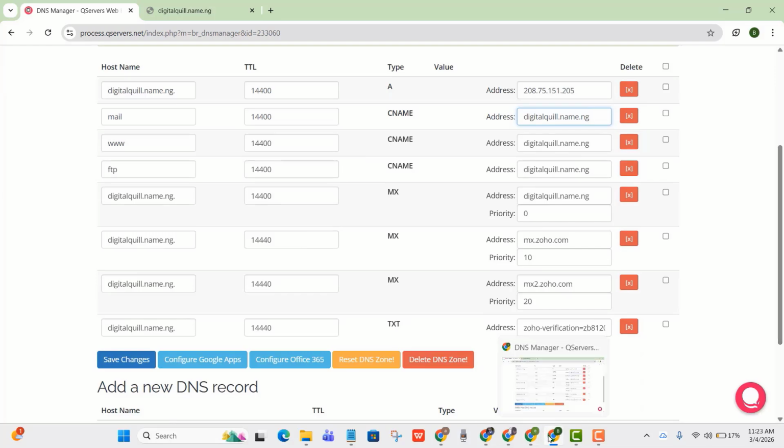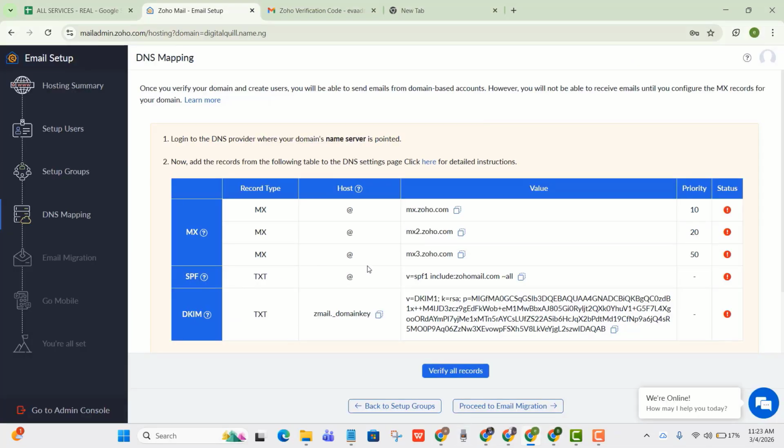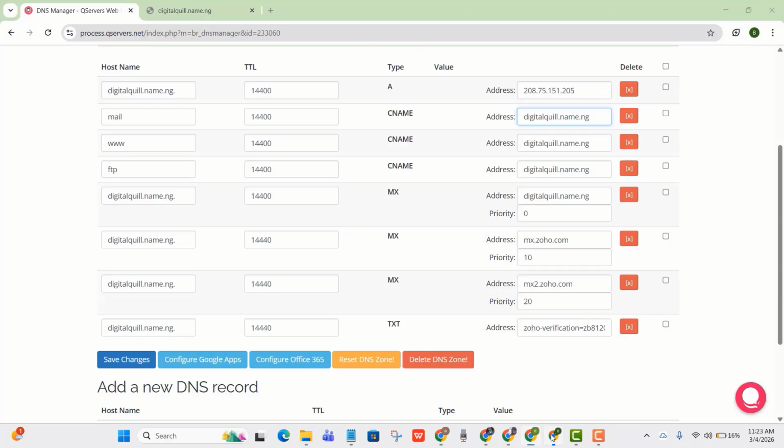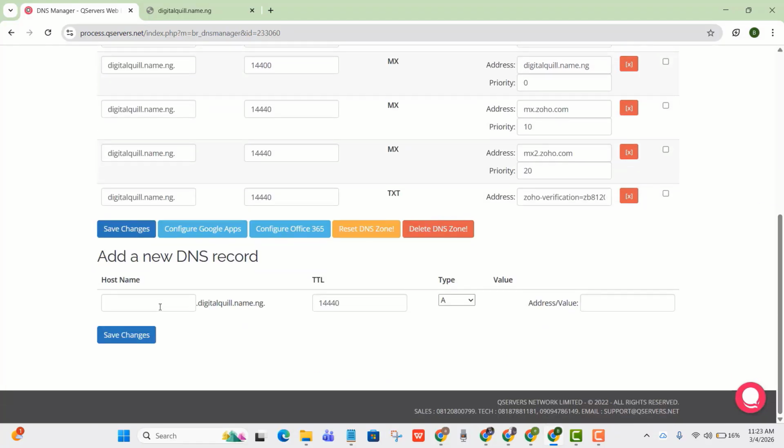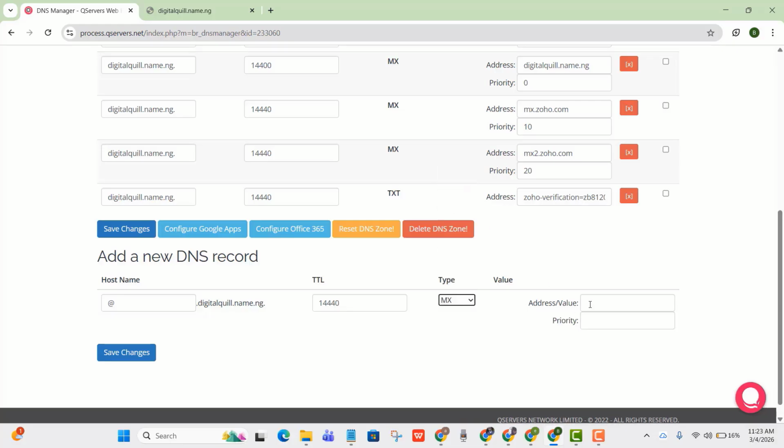Okay, so I'm going to do the last one. I'm going to come back here, and then I'm going to pick the last one. Here it is 50. So I'll come back to my domain provider again, and here it is going to be at, and I'm going to leave this. I'm going to come here again and use MX. I'm going to paste that in, and this time around I'm going to use 50, and I'm going to save my changes.